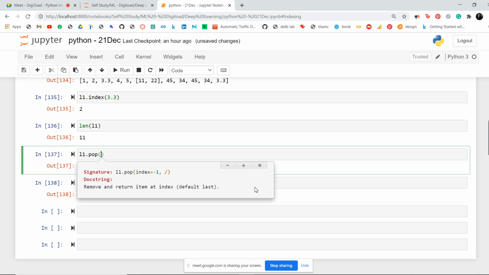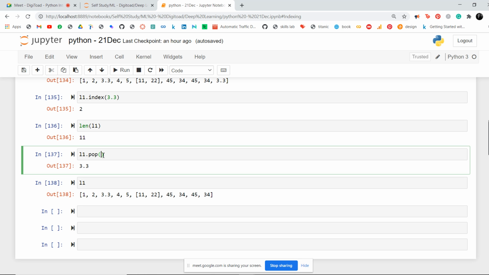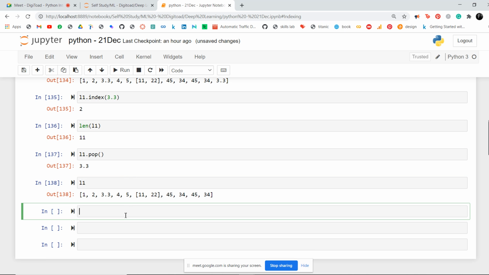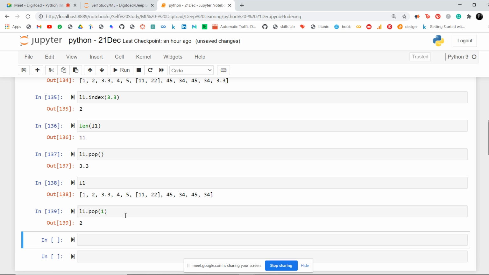So you can also mention the index number. As you can see here from the syntax, you can mention the index number that you want to remove the element from. So I want to remove the element from first index. This one, let it be, I'll not change that. So L1 dot pop 1. Okay, so 2 is removed now.